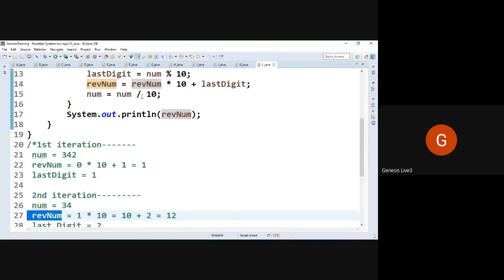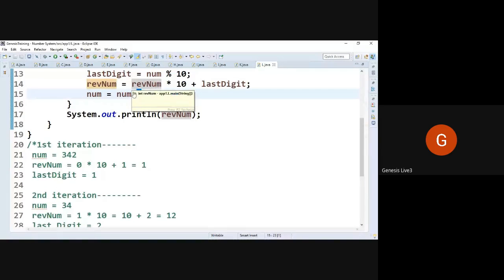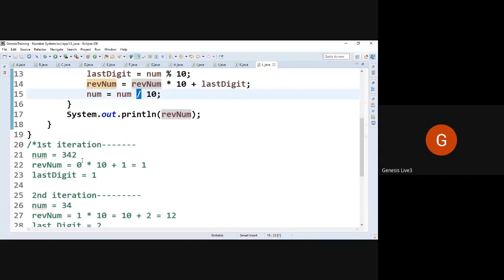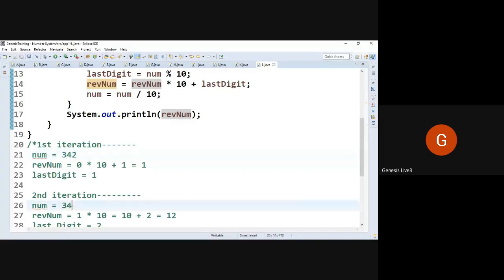Num equal to num divided by 10. Okay, so it is removing the rightmost single digit. Now 2 will be removed, right? 2 will be removed, and 34 is the value. 34 is the latest new value of num. Num is reinitialized with the latest value 34.